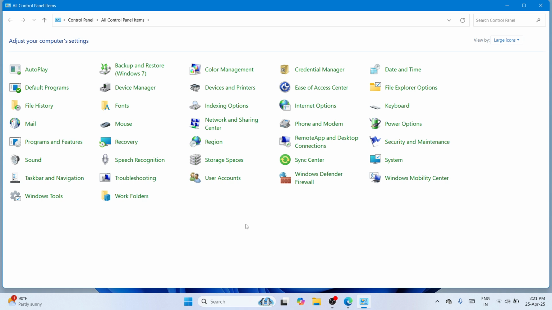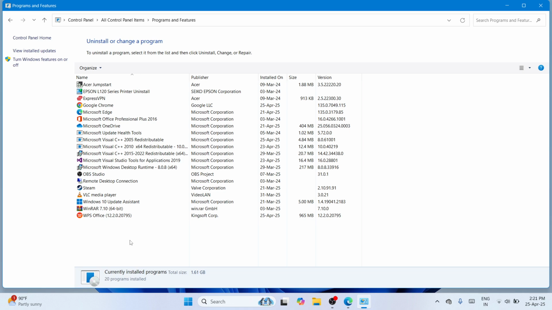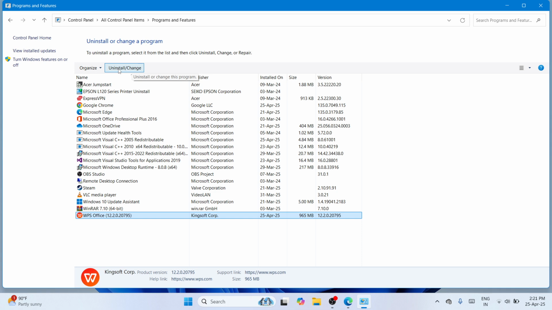So please click on it, and eventually you will be able to see a window like this where you can see a list of programs and features being installed. Now, since the target of this video is to remove the WPS, then please click on it and move at the upper left side of that, you can see there an option called uninstall or change. So please click on it.